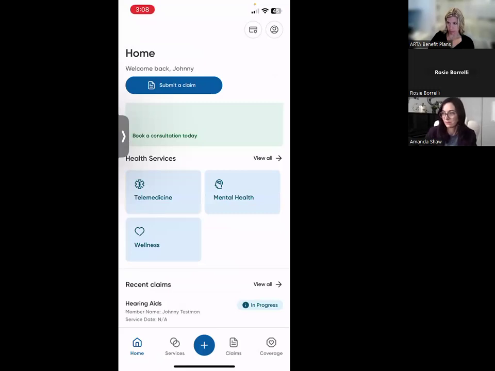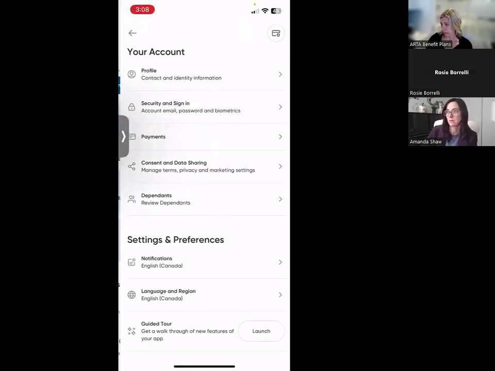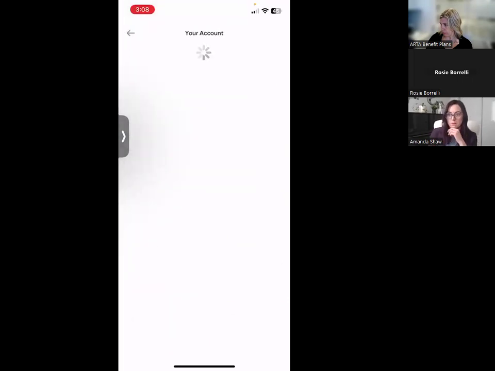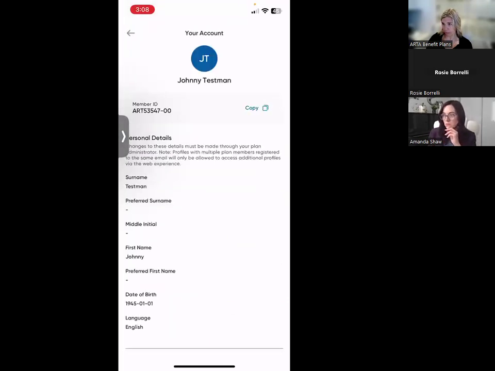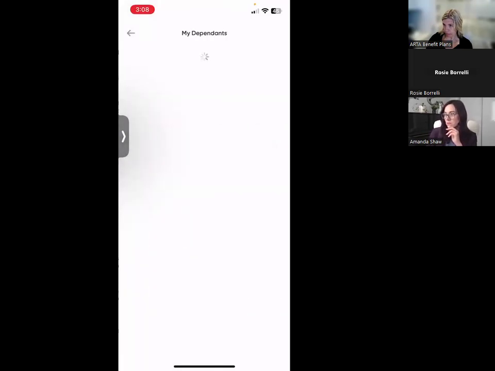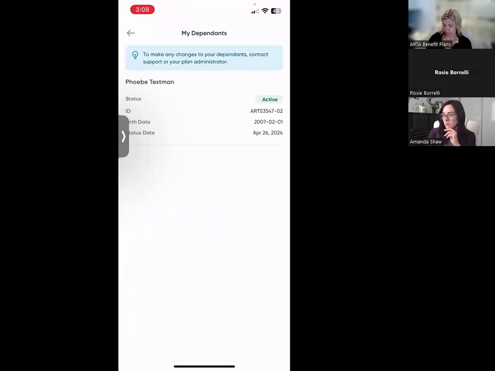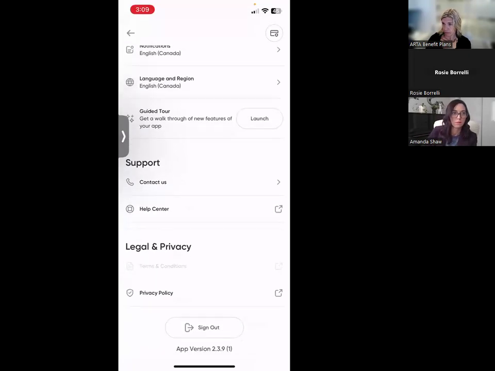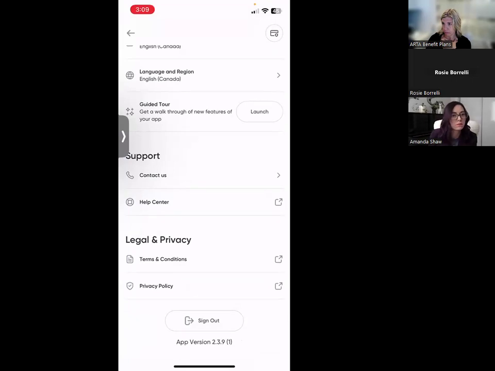So I also now just briefly go over some features in our account settings. So on the top right-hand corner, if we click on the profile button, we can very easily access any personal details. So if we click on profile, all of the personal details are found there. And then if we click on dependents, we can review our dependents and make sure all their information is correct.